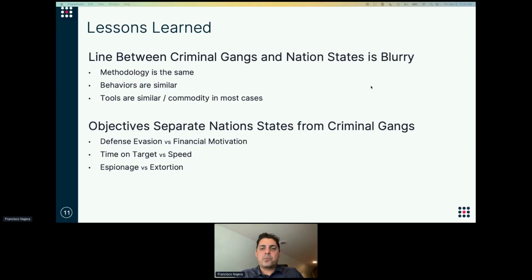I think it's really important to understand that the line between criminal gangs and nation states is getting blurry, and the difference really just boils down to motivation and objectives. So espionage versus extortion, quick payout versus sitting in and bringing in a whale. Of course, not everything can be prevented, but a lot of these things can be defended against. And as you saw, the techniques that we help exercise in your environment can help to validate that you have some level of resiliency in place should you be hit by one of these ransomware crews.